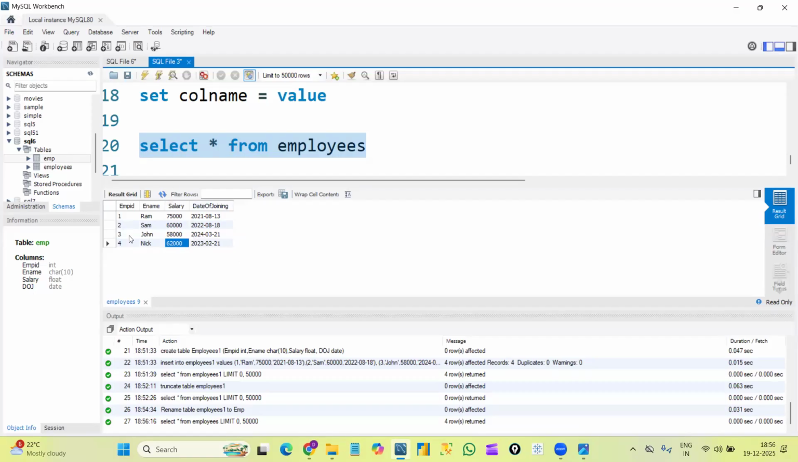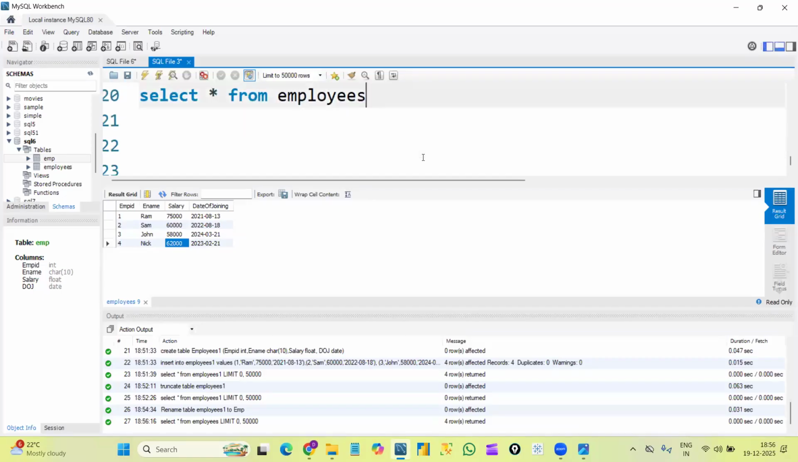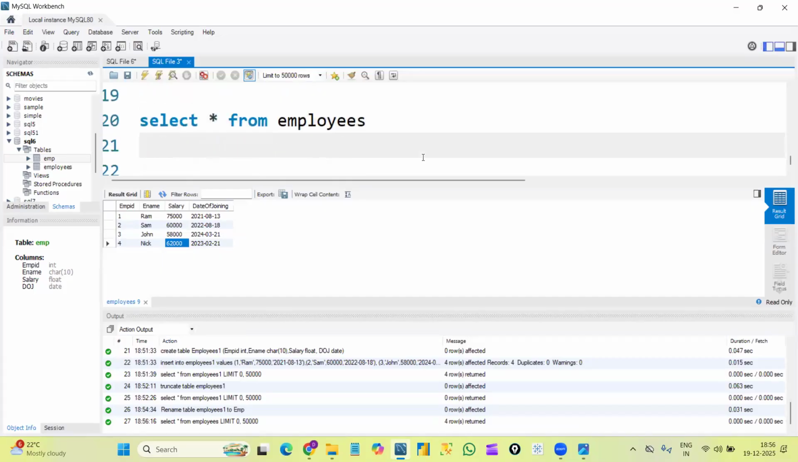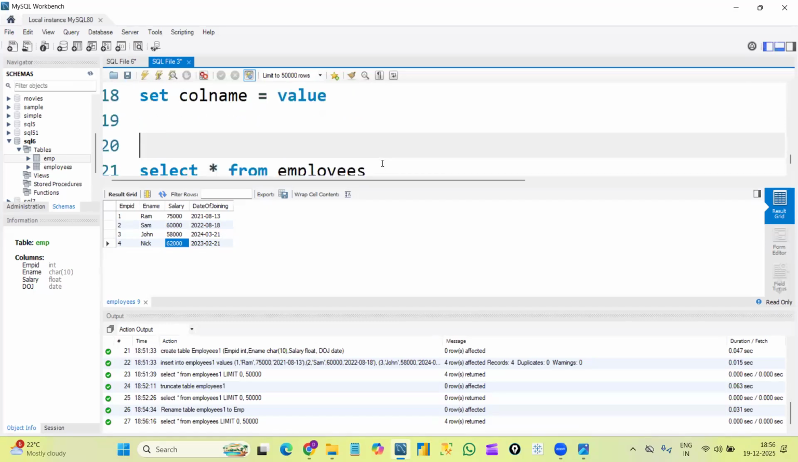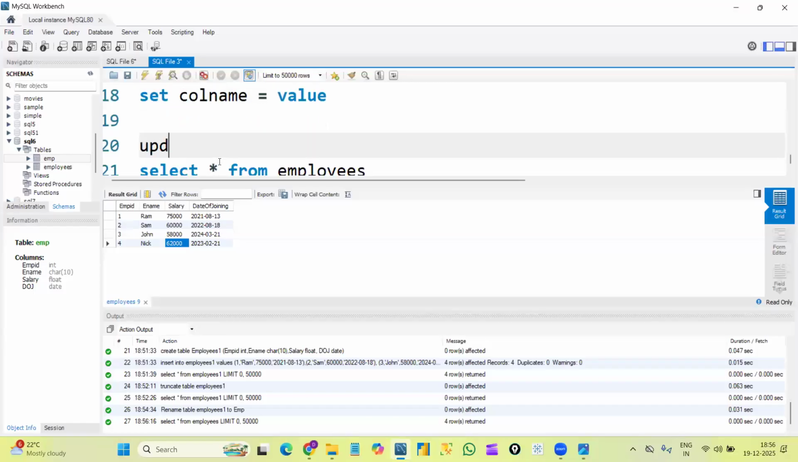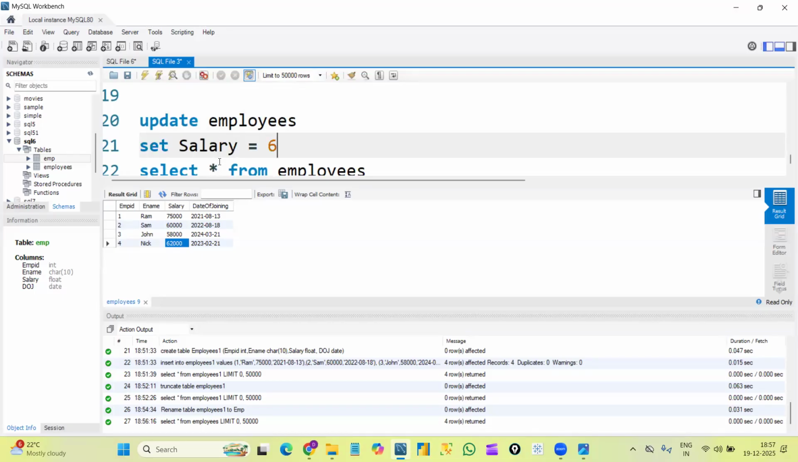We got an update. There is a change. I wanted to change this 62,000 salary to 65,000. So whenever we got any updates, whenever we realize that we made a mistake, if we wanted to change the data, definitely we need to use the update command. So now we will write that. Update table name, that is employees. Set column name, that is salary, equals to 65,000.